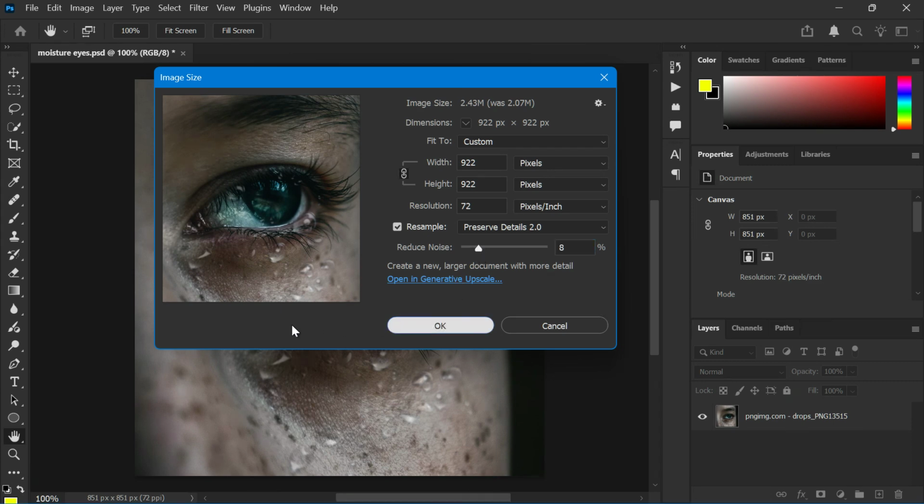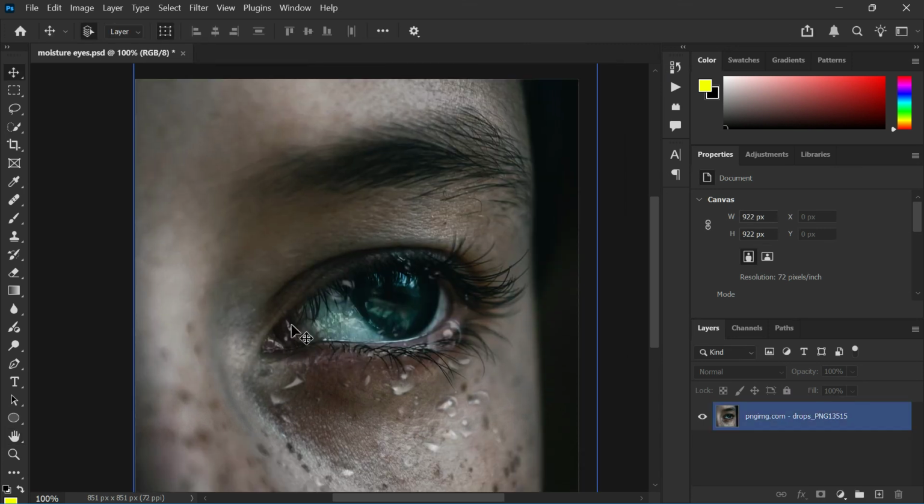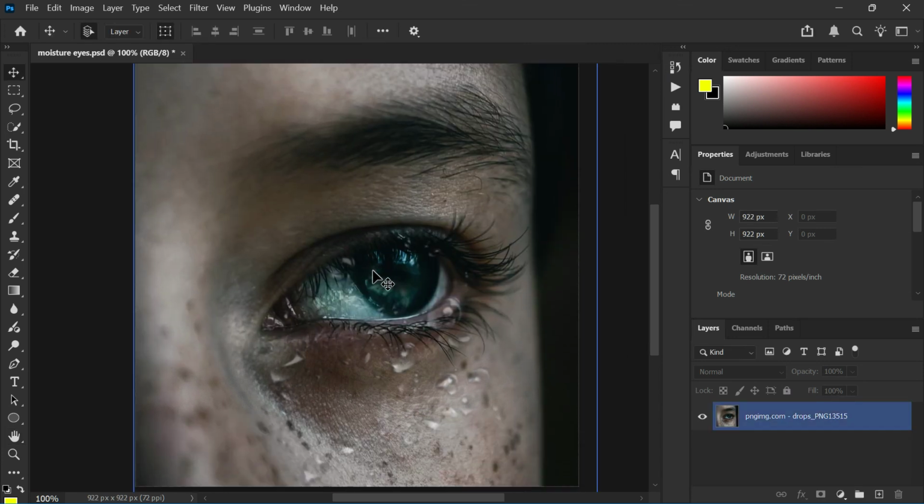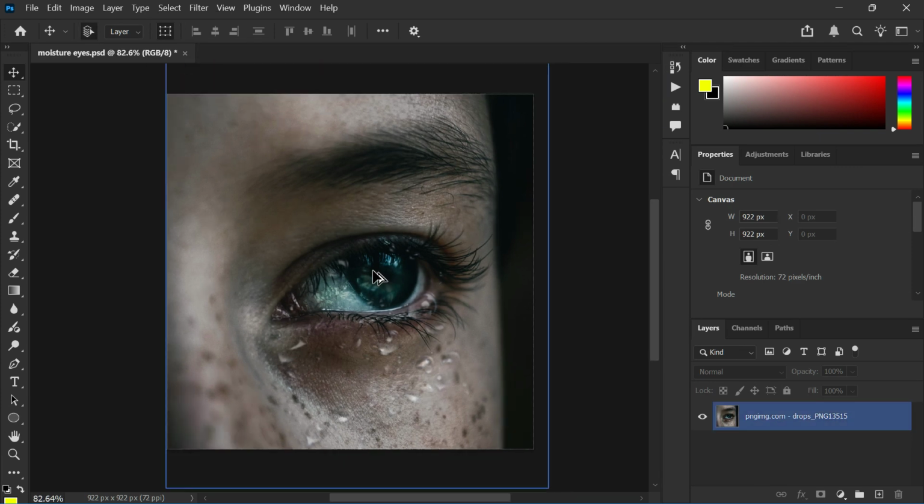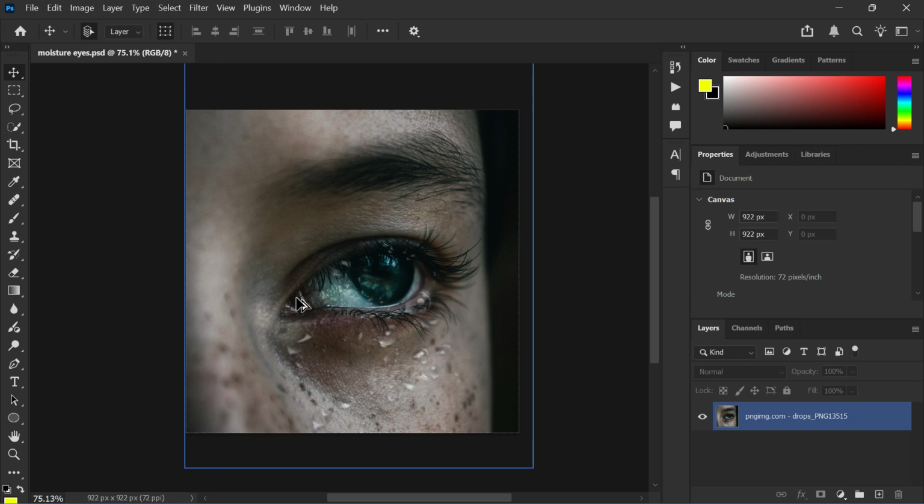And that's it. You've successfully upscaled your photo in Photoshop while keeping it as sharp and detailed as possible. This method is perfect for printing larger images, improving older photos, or preparing visuals for high-resolution projects.